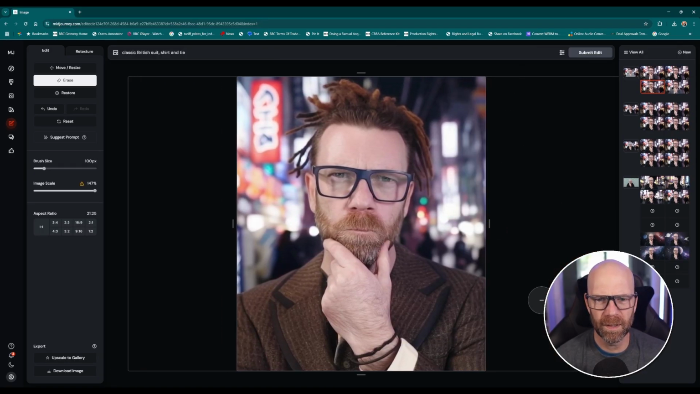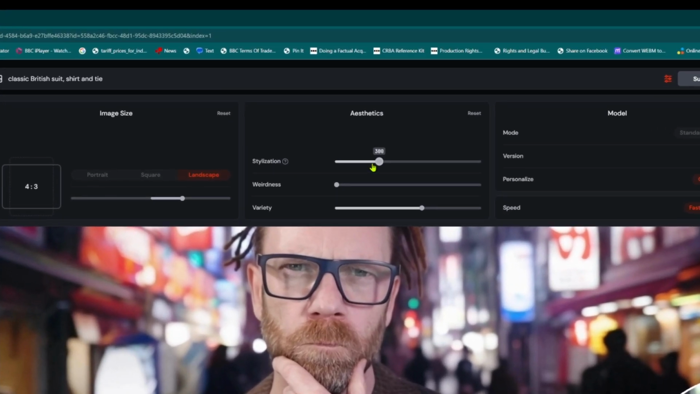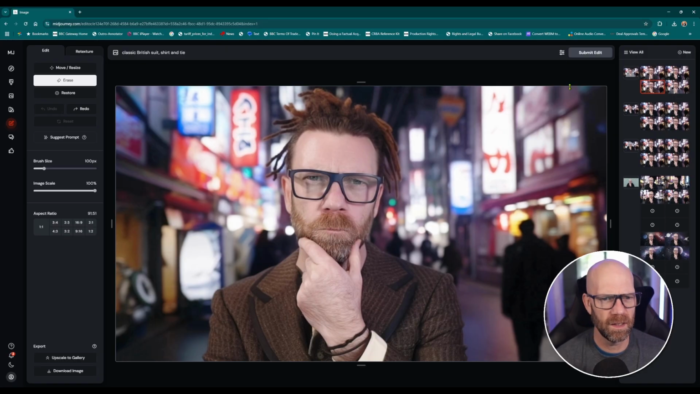And then we could add to it, stuff like that. Again, you can change the stylization variables here and the weirdness variables, variety. Again, I've got it on raw here, 6.1. Personalize. If you've personalized Midjourney, you can do all that, and then there's the speed. So really, really versatile in terms of what you can do and concepts.